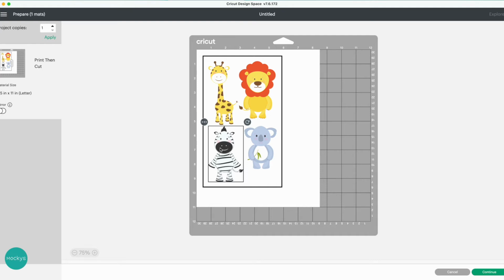So for example, as you can see right here, I have an 8.5 by 11 sheet. This is the standard for print then cut. And as you can see, this outline, which is the sensor, so the scanner reads it, I can move my images around. So if I move any of these images around, this bounding box will adjust.